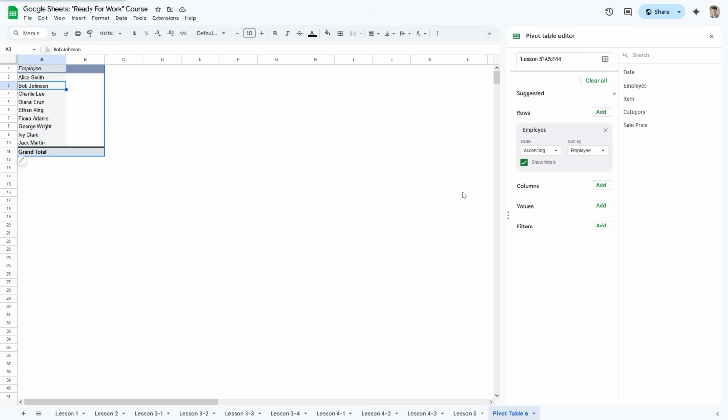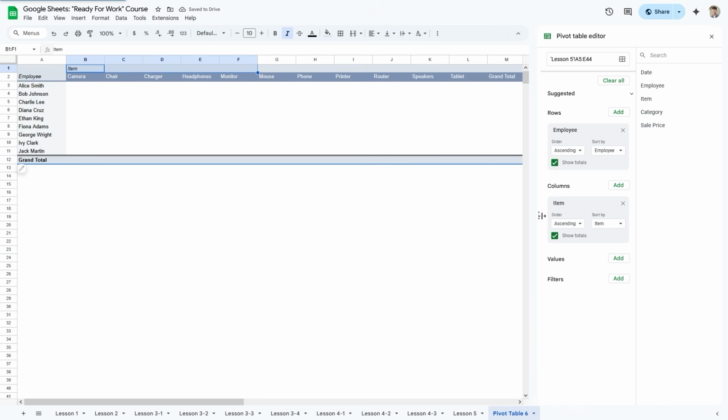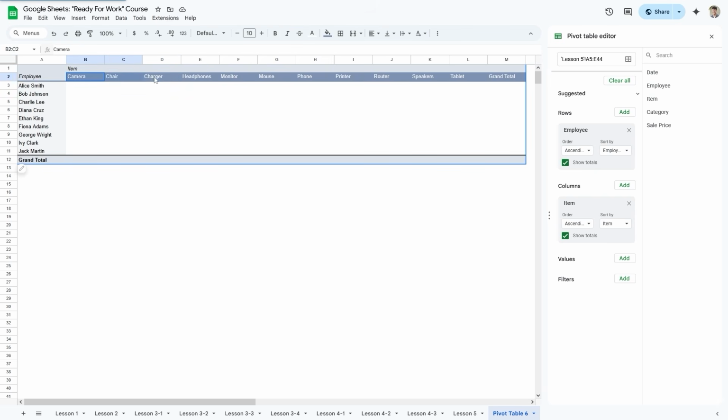And next, I'm going to move on to the columns. What do I want to put across this column? I'm going to click on the Add button and click on Item. Let me just make this smaller. When I do that, now I can see all the items that were in the sales data. So now we have the employee in the row and the items in the column.